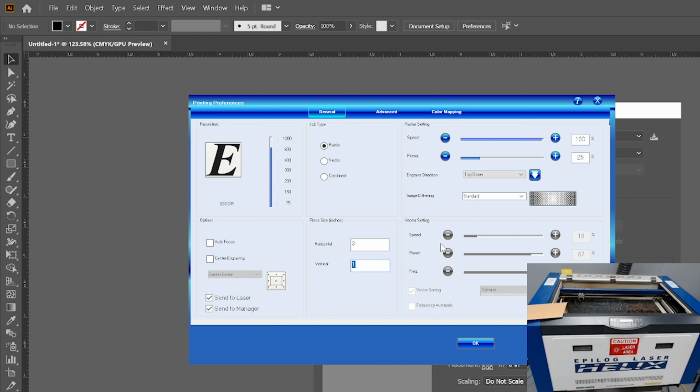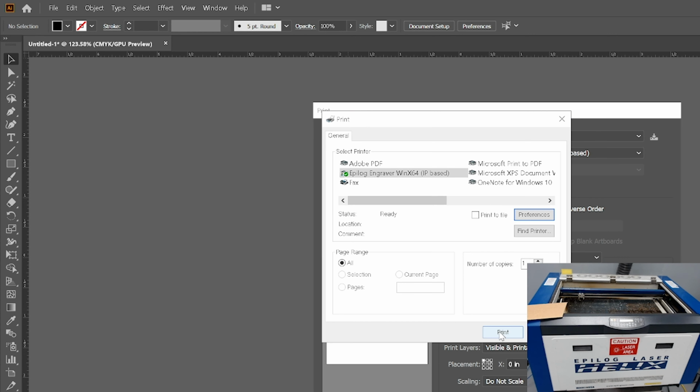Vector settings, the last option here, the last little panel inside this window. Because we're just engraving or etching in this process, we don't need to change anything there. In fact, you can see it's grayed out because up here we selected raster. So at this point, I've set my resolution. My job type is raster. I've got my raster settings. My piece size is 3 by 1. That matches my artboard. And I haven't done anything with vector settings. I can click OK. At this window, I click print.